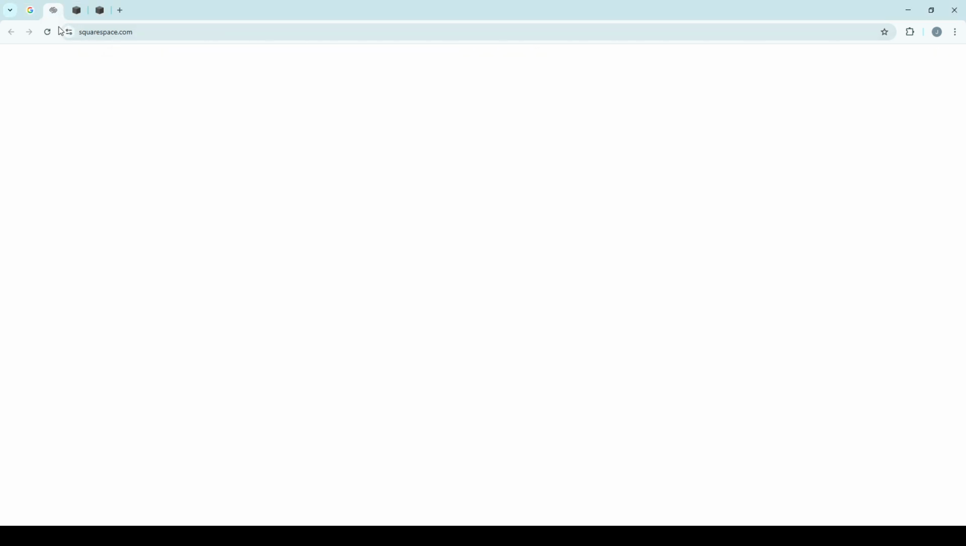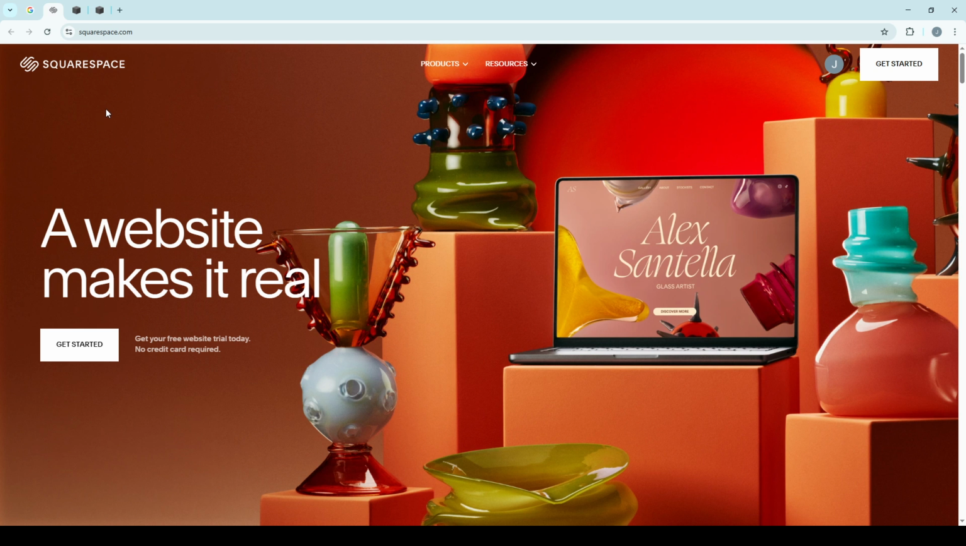Once the Squarespace homepage loads, you'll notice a prominent Get Started button. This button is your gateway to a world of creative possibilities, so go ahead and give it a click. It's designed to guide you seamlessly into your editing journey without any hassle.